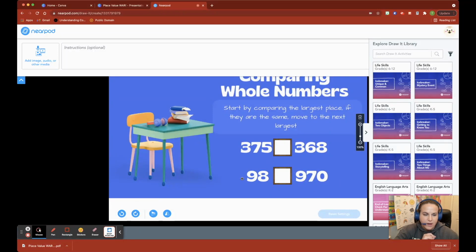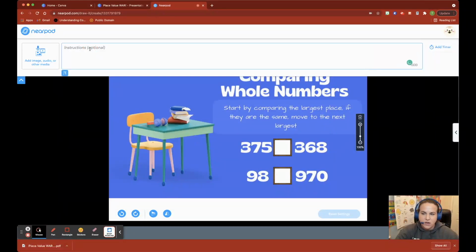They can draw with a pen, whatever they need to do. And then I can also give them instructions for what I want them to do. So, use inequality symbols, and then whatever the directions are. I can add a timer if I want to.